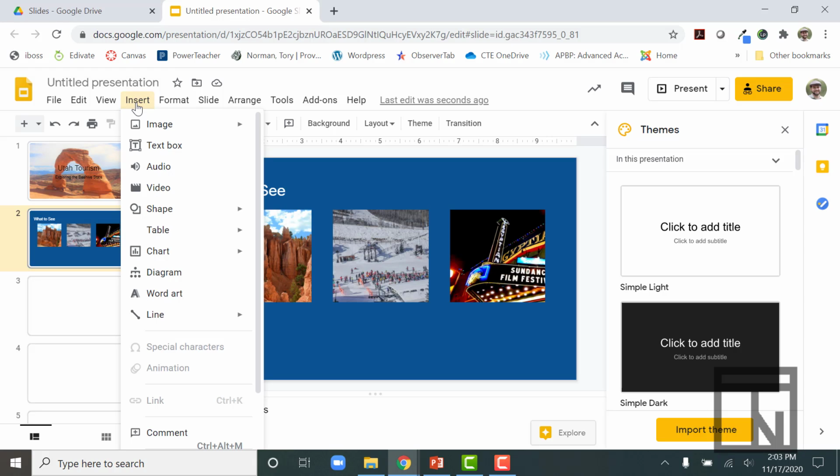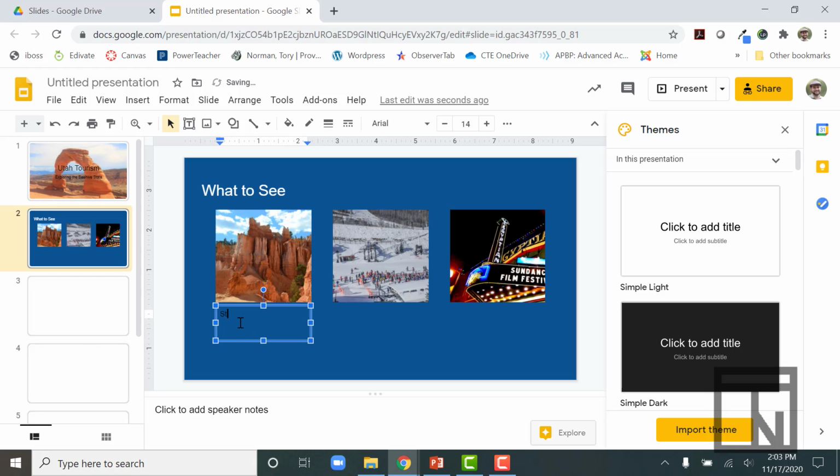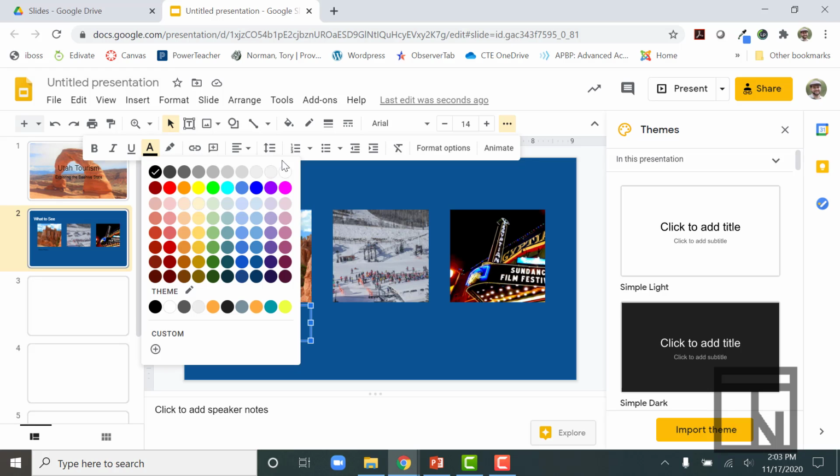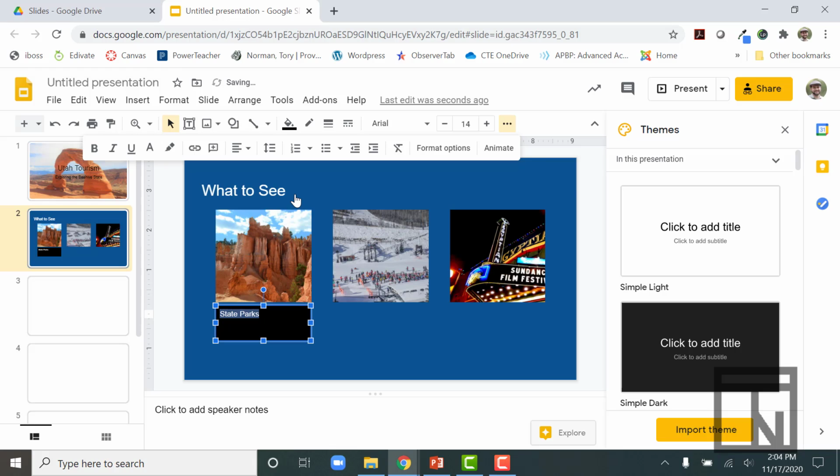So let's come up and create a text box right below our first image. And I'm going to call this one State Parks. And then I'm going to change the font color to white. And the fill color on this, I'm going to change to black.